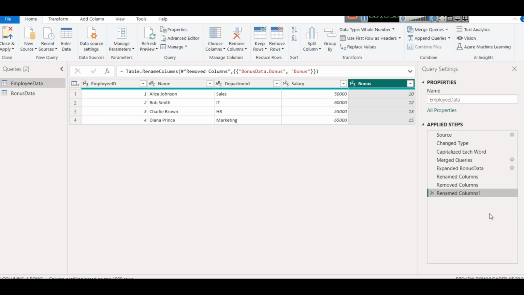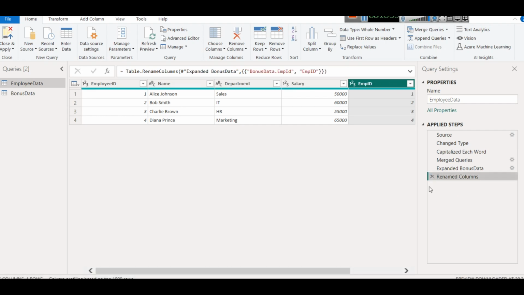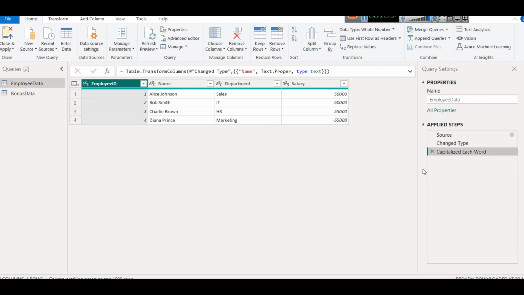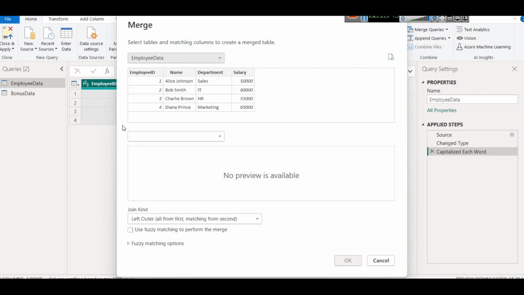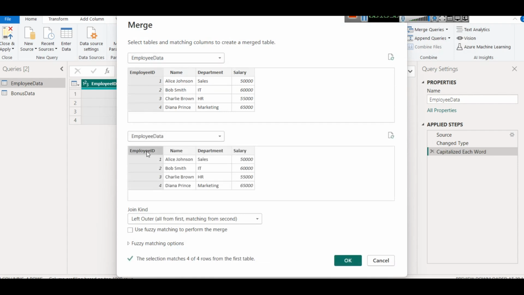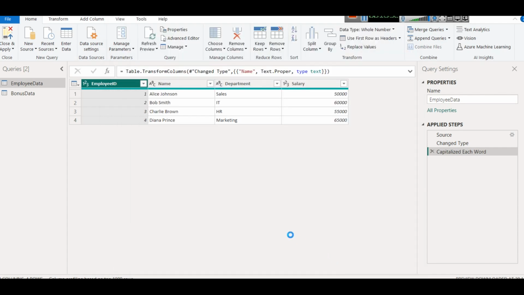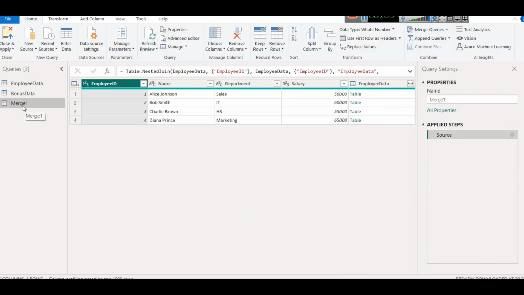So this is what happens when we merge values. Okay, but if we select merge query as new, then a third table will come. So we can select this, we can select this, and this will actually create a third table which is called merge, which we can rename as employee data, or we can call it full data or whatever.